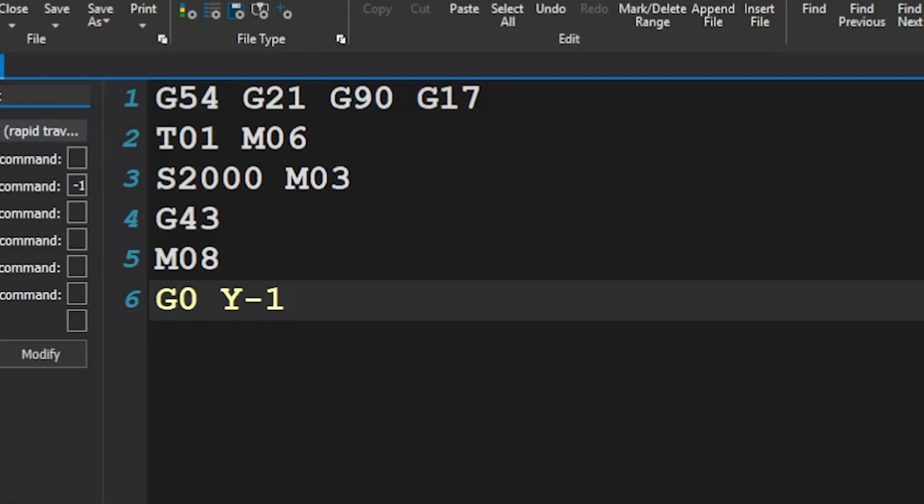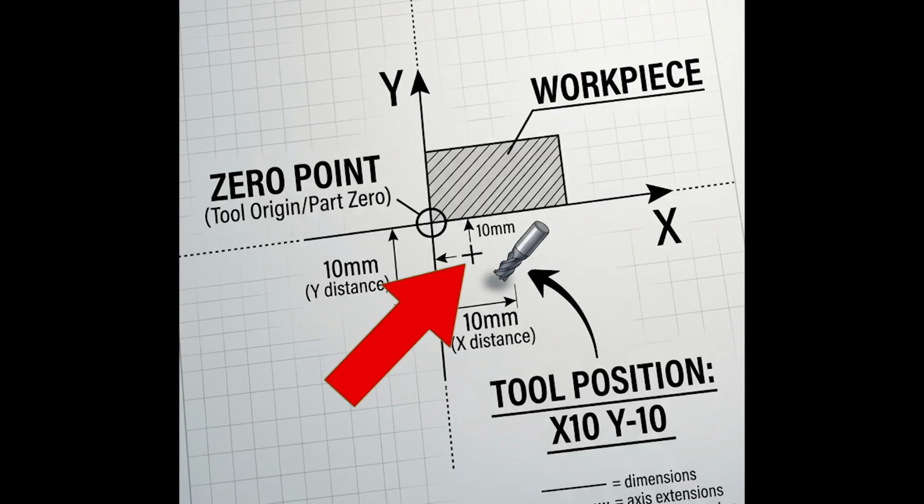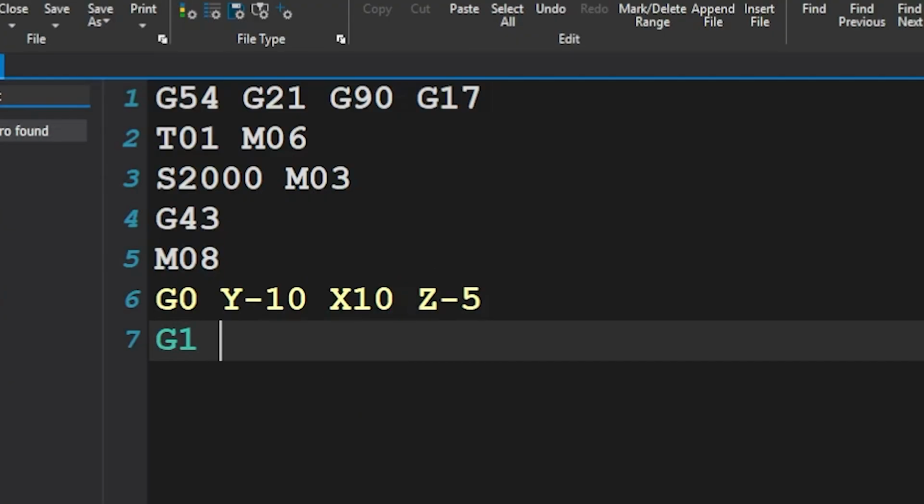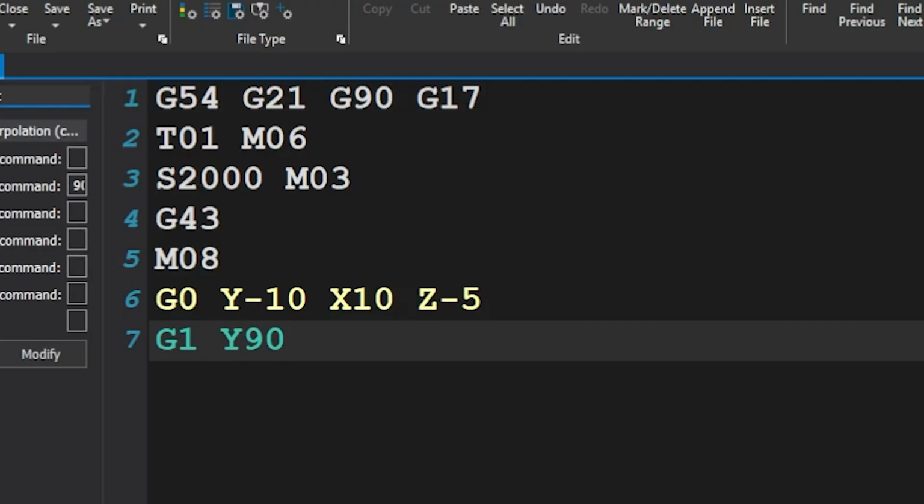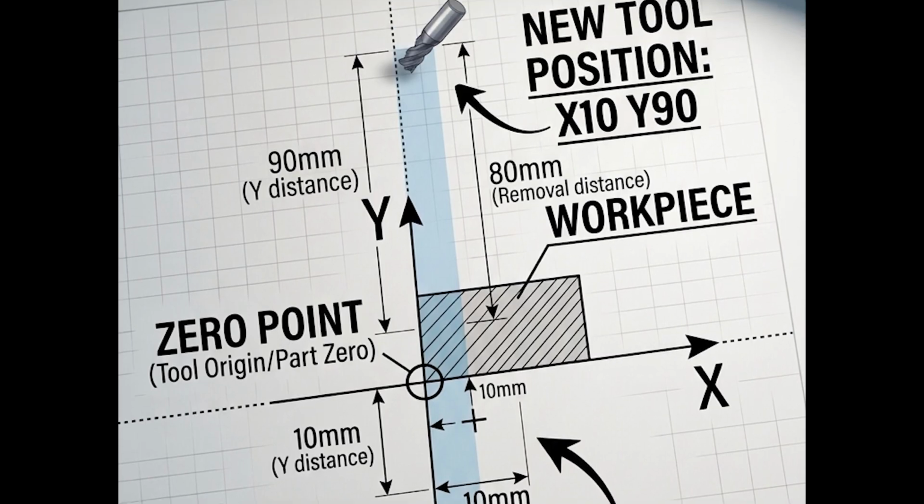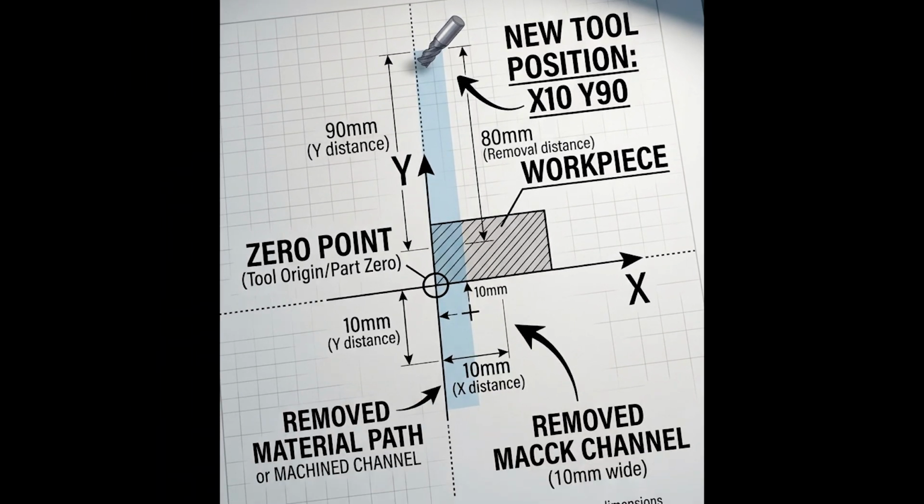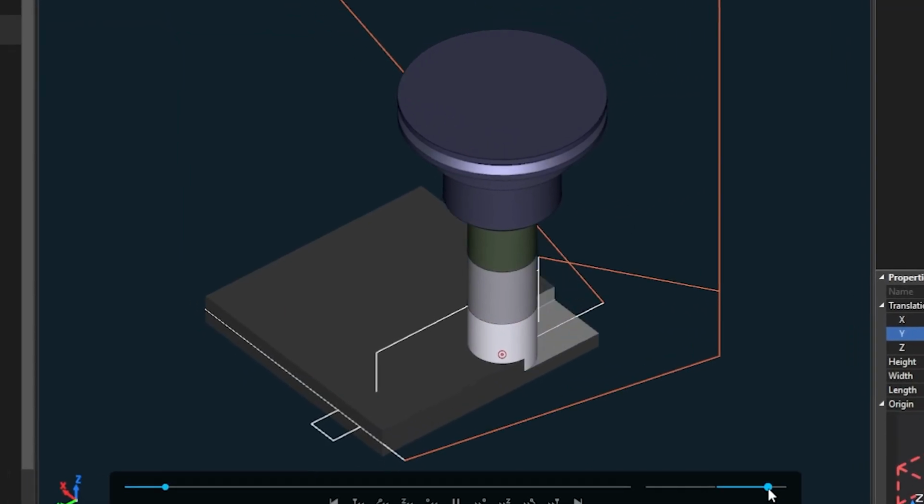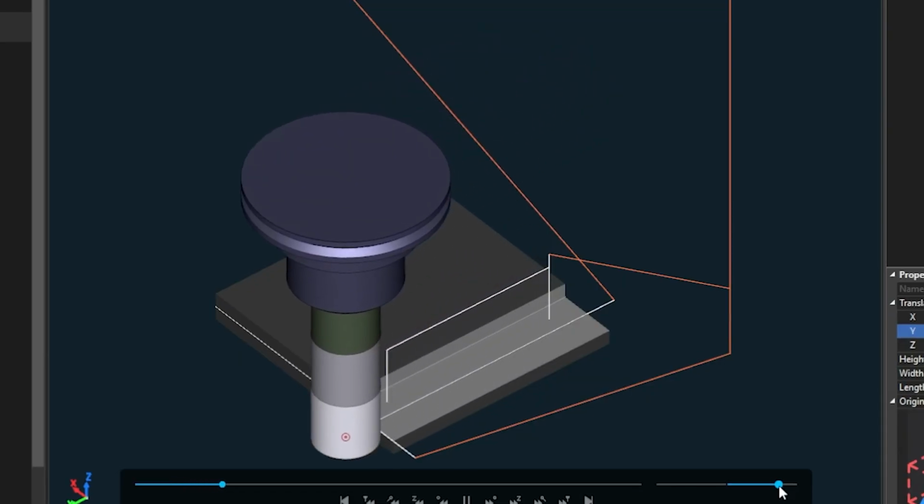Now, we will position the tool near the workpiece at Y-10 and X10, then we'll lower it to Z-5. Based on these coordinates, we know exactly where the tool is located. Our first cutting move will be G1 Y90. Since our workpiece is 80 millimeters long, we must move past it, which is why we use Y90. As you can see, the blue line represents the tool's path. We don't need to enter the X and Z values again. They will simply remain at their previously set coordinates.